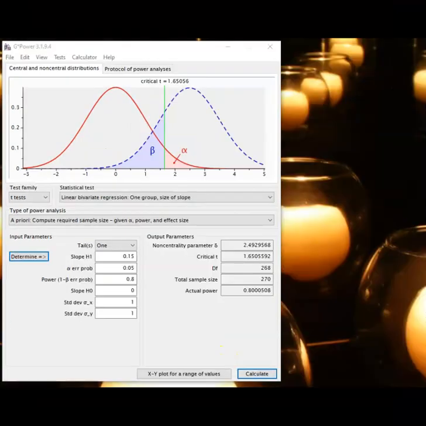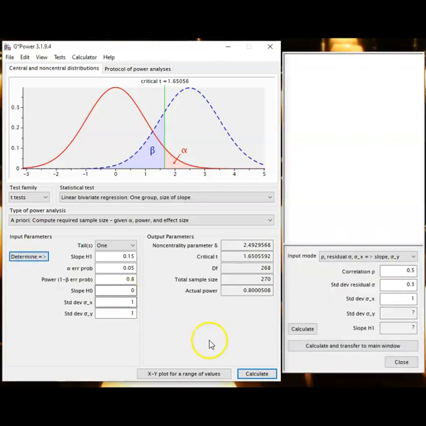Now, it's very likely that you will say to yourself, well, but I don't really have any way to know what will be the slope. I may have an idea about the correlation. So, if that is your approach, then G-Power has your back. Notice that here we have an option to determine. So I am going to click on that and you will notice that it opens a new window.